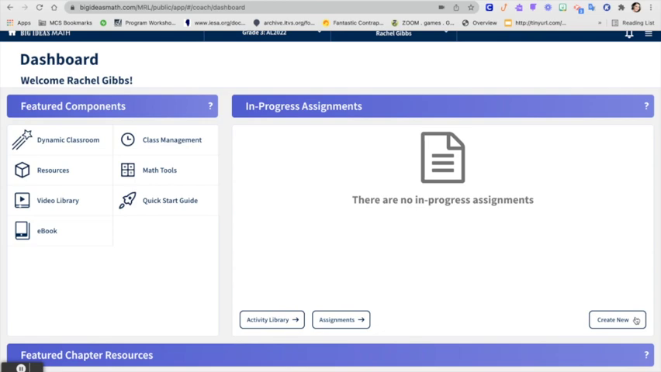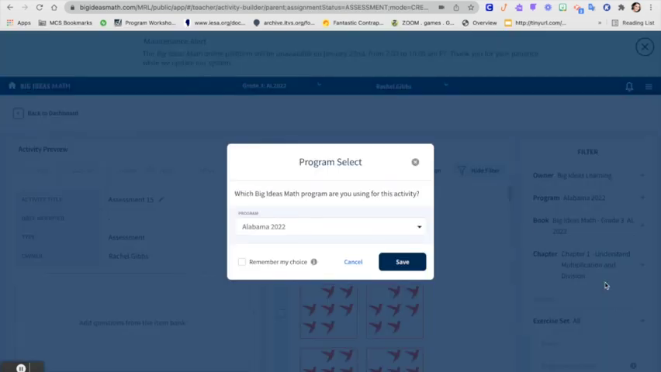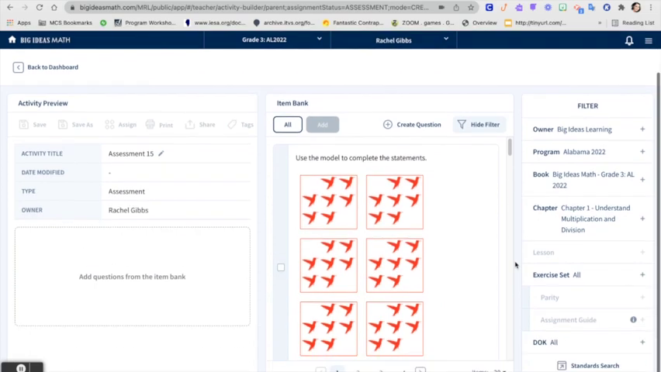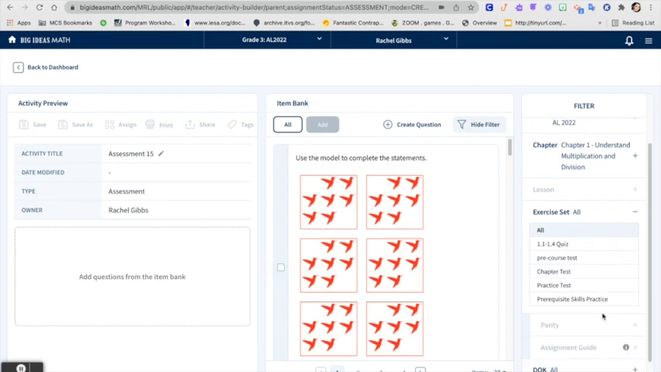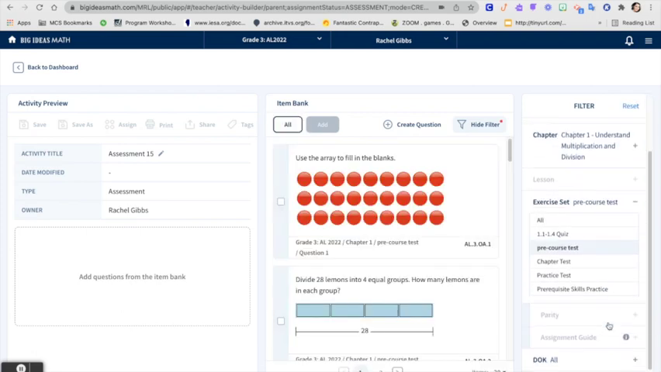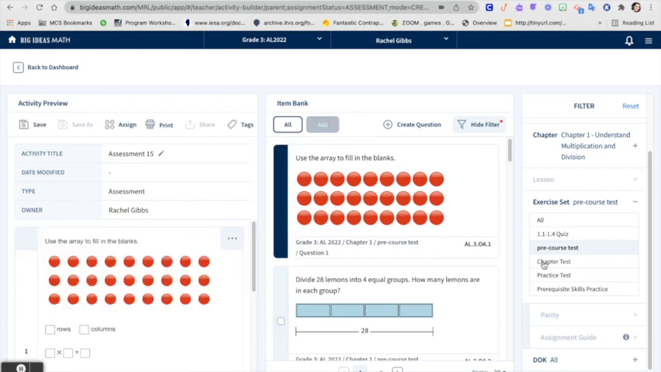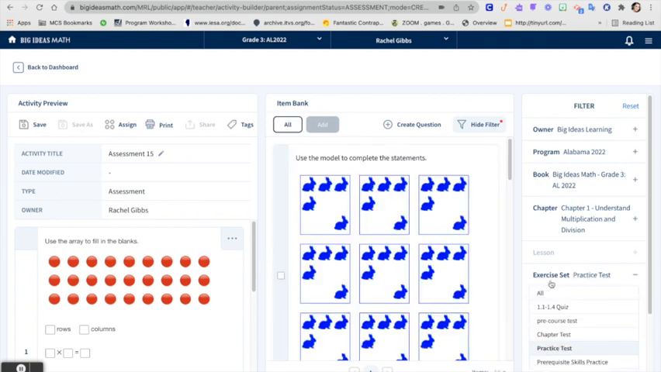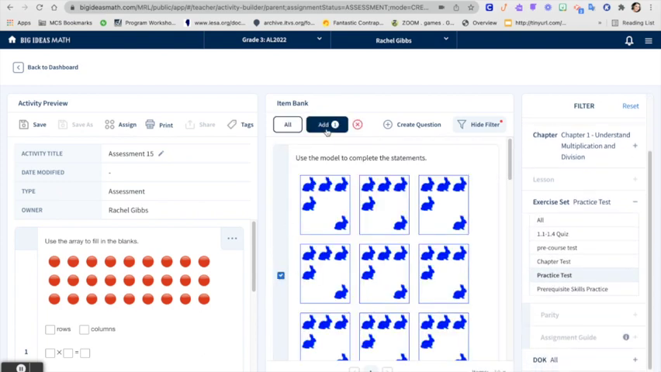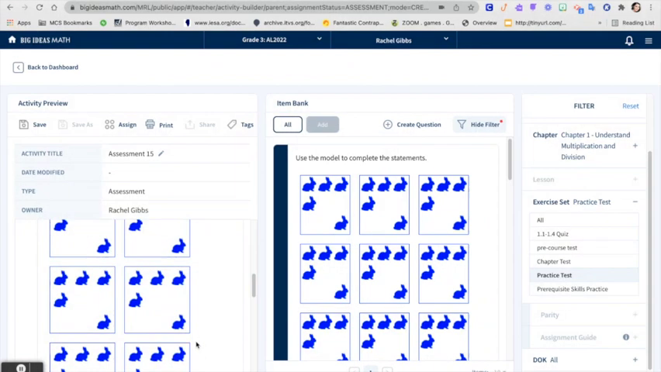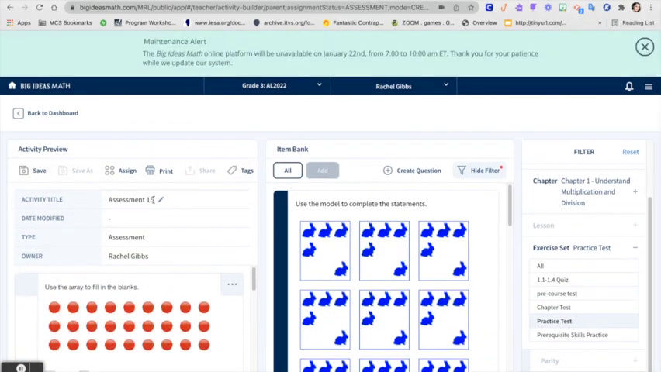If you would prefer to create an assignment for yourself, you can also do that. You would just do create new assessment. You can use the filter similarly to what I just showed if you want to pull up the pre-course test, or maybe make some kind of combination of the pre-course and chapter test. You can select particular items that you would like to add to your pre-assessment. And once you have it set up the way you want it, you have the option here to title it, which I would encourage that you do.